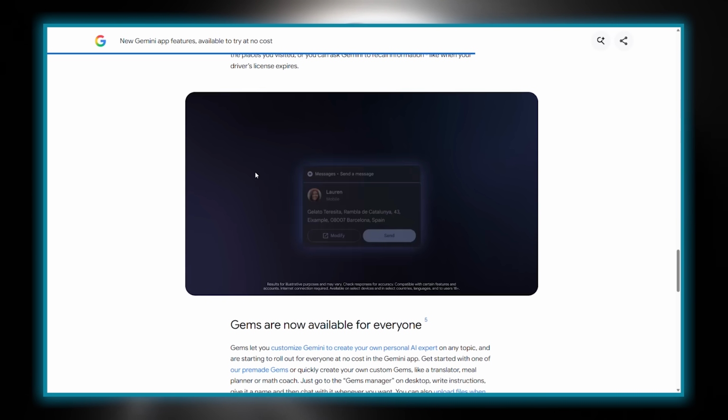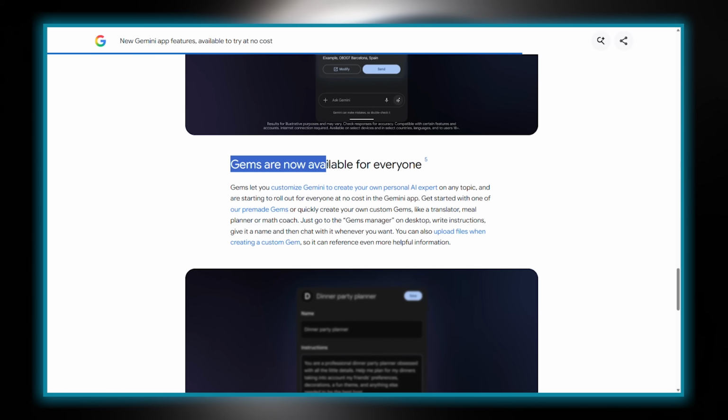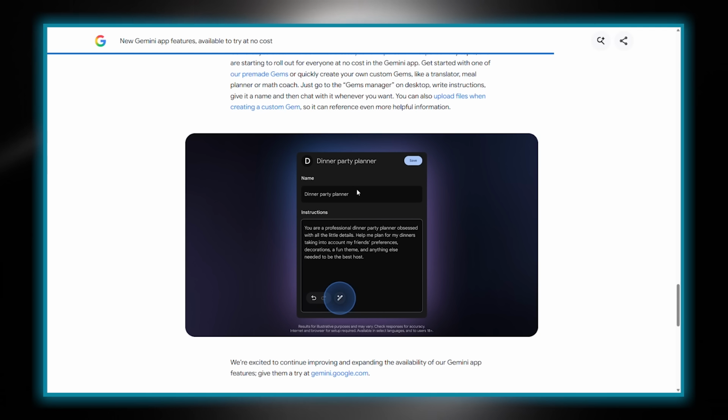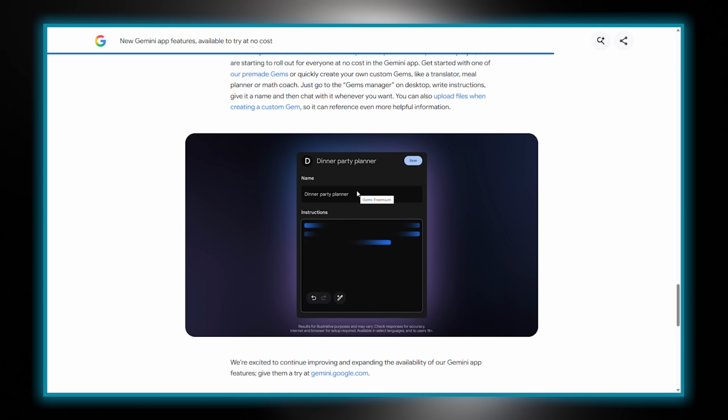And gems aren't locked behind a subscription. They're available on the free plan too. Keep that gap in mind because it matters later when we talk about what gems cannot do.